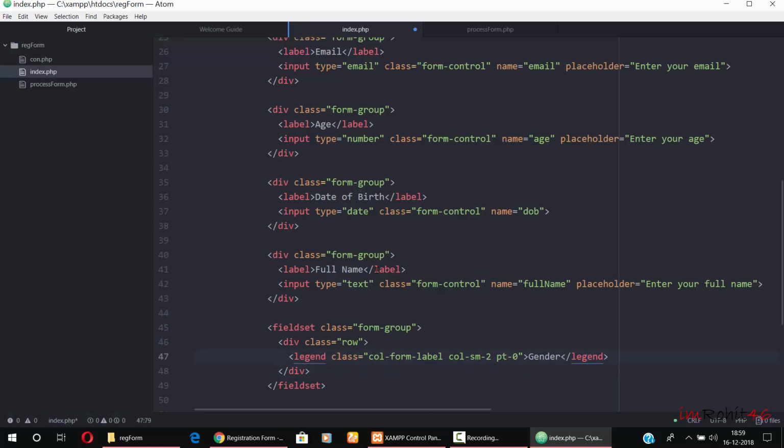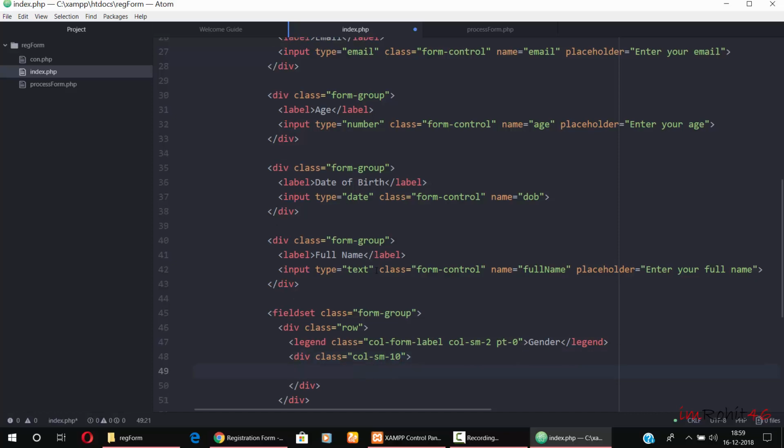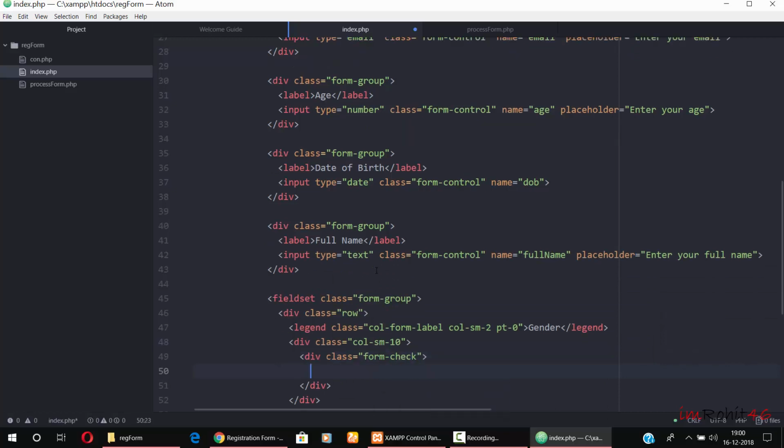And after the legend, I'm going to create a column division. The column is col-sm-10, and I'm going to create another division in this, and this division is form-check. These are all Bootstrap classes. Don't worry about that. You can go to getbootstrap.com and you will find all those classes there. You can just copy and paste those classes here.